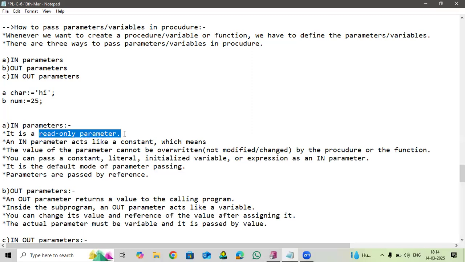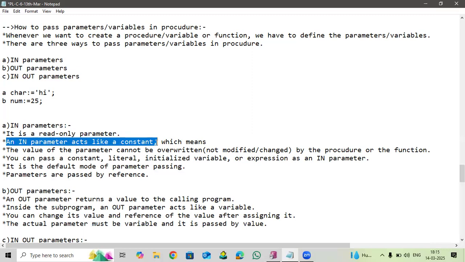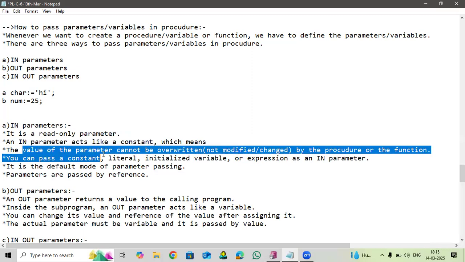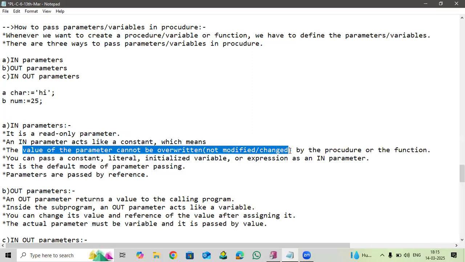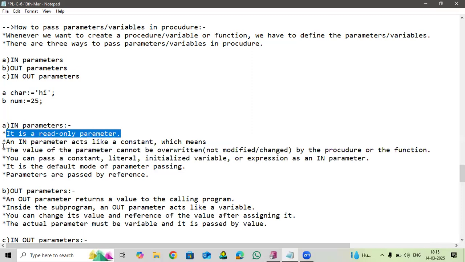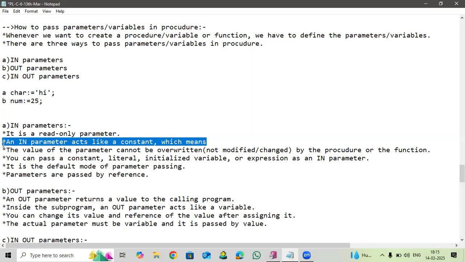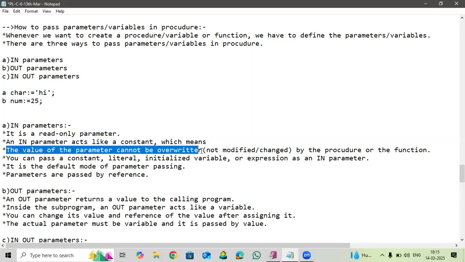An in parameter acts like a constant, which means the value of the parameter cannot be overwritten, modified, or changed. Once I declare a value for a parameter, we cannot change it again throughout the program. So I'll repeat: in parameter acts like a constant, and its value cannot be overwritten, modified, or changed by the procedure or the function.